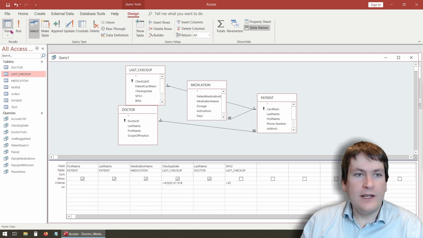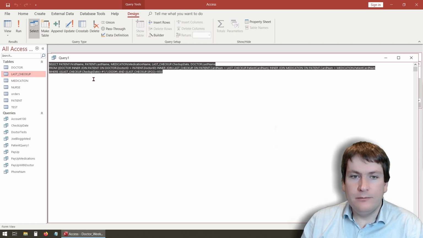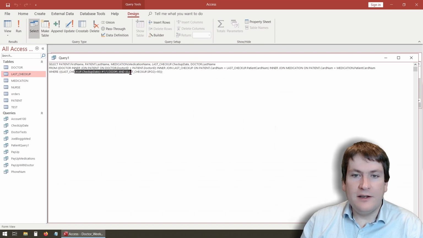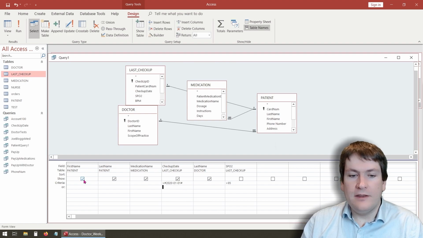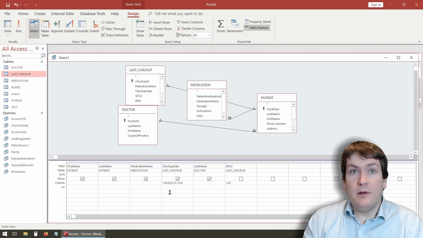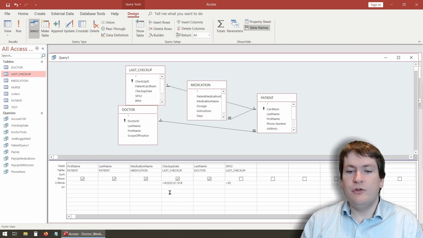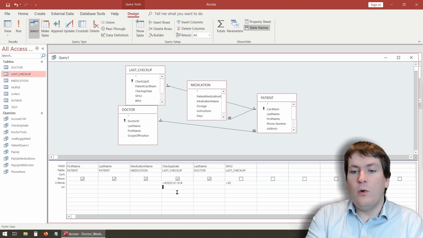And we'll take a look at what that looks like in the SQL view. It's using AND. Because these are in the criteria column, it's going to put them as an AND, so they both have to be true. If we put them in the OR part of the criteria column, it would mean this one or that one.